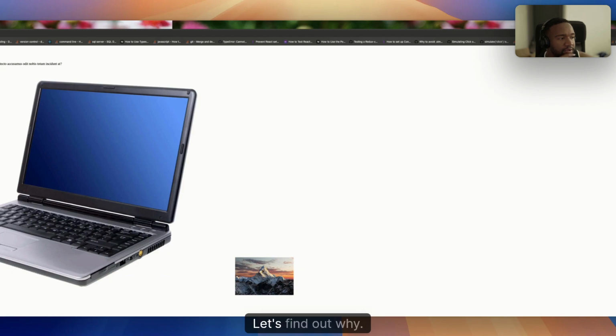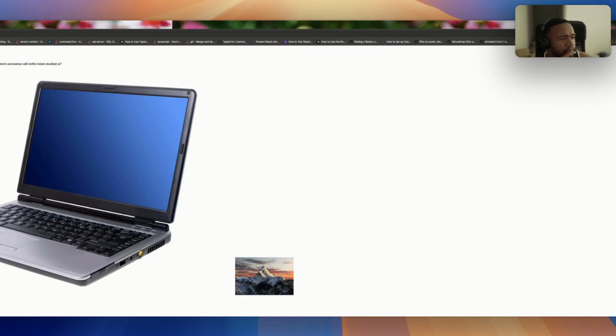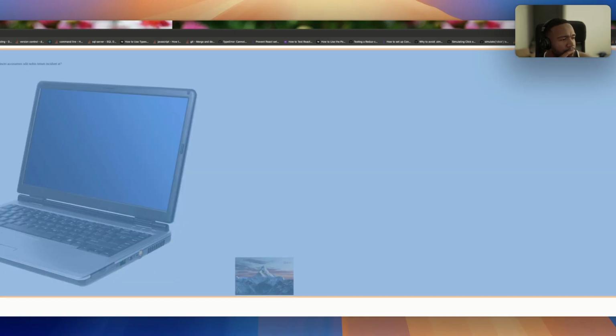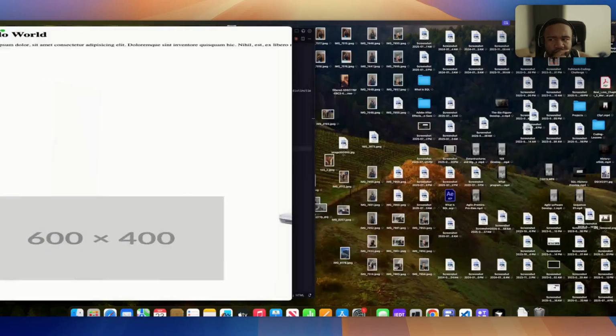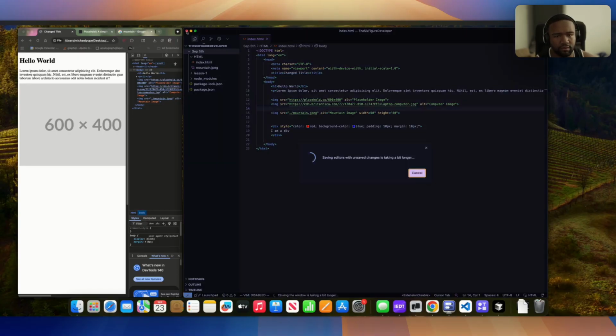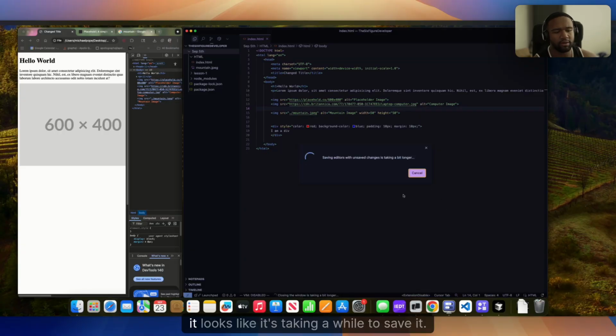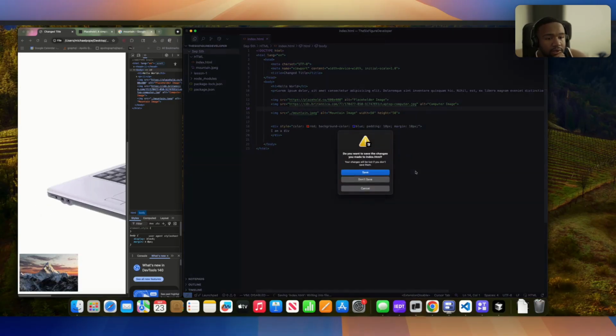Oh, it's not showing up. Let's find out why. Body. Interesting. We're not getting anything after. Let's go to save. Oh, it looks like it's taking a while to save it. Oh, that's probably why we didn't get the image before save. Save.